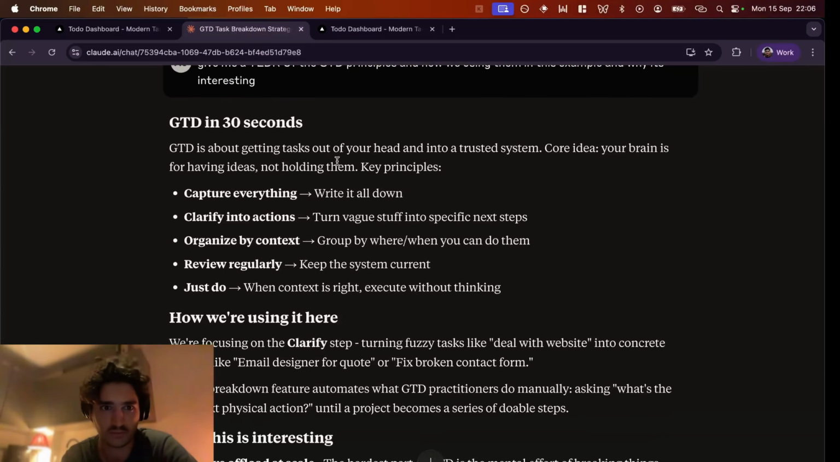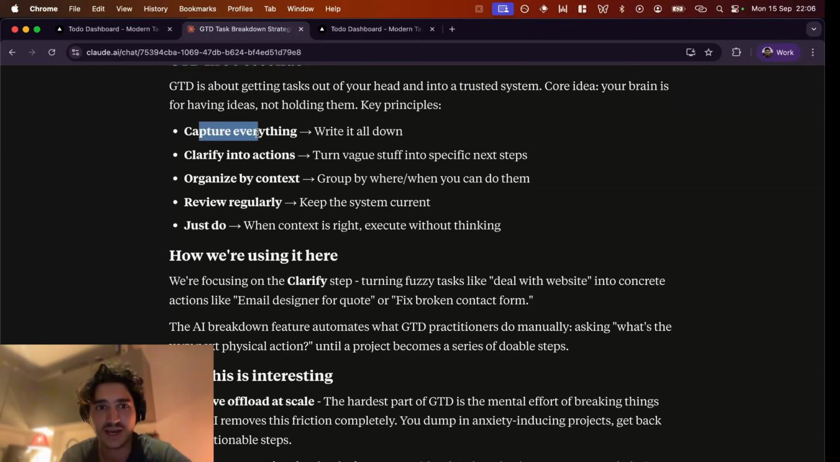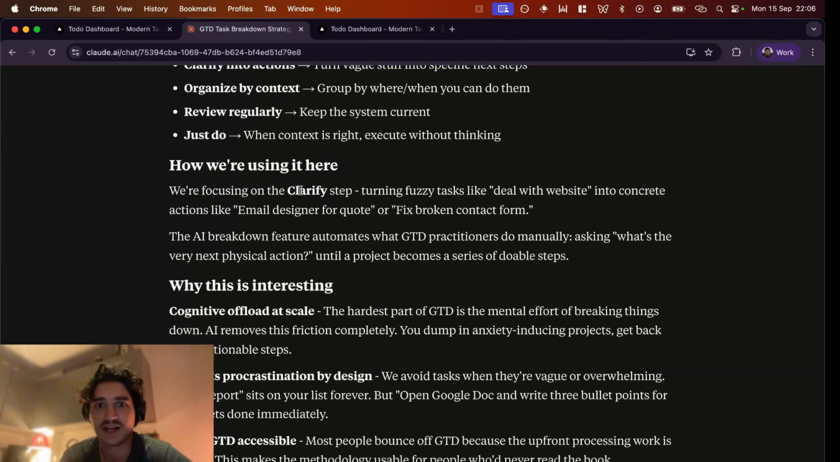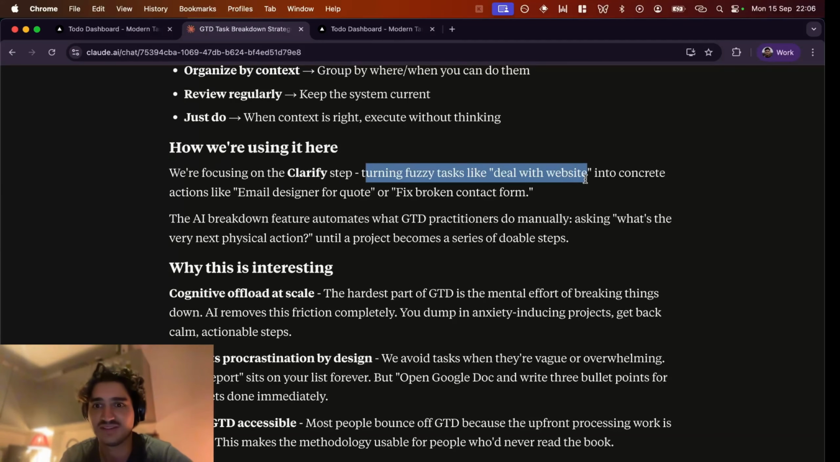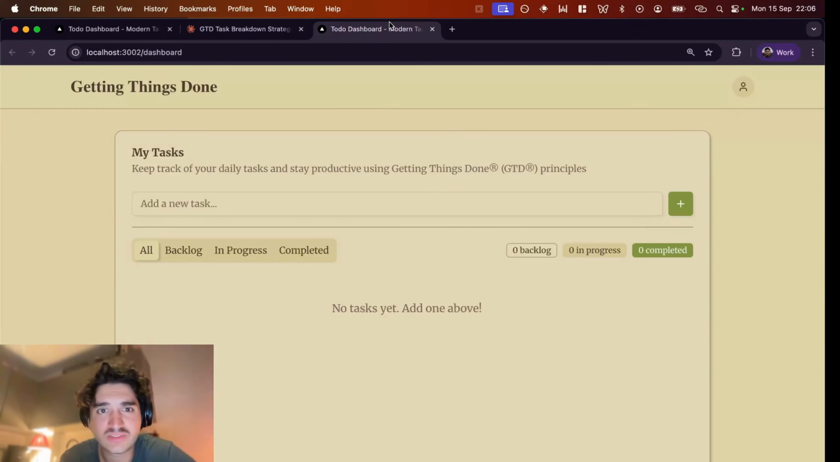So a quick summary of what GTD is. It's about getting tasks out of your head and into a system. There are quite a few different things to it, and it's worth looking into if you're into this sort of stuff. Capture everything, clarify, organize, review. But here we're focusing on the clarify step. So we're turning fuzzy tasks like deal with website into concrete actions. So it takes off the cognitive load. And let me give you an example of what we're doing here.